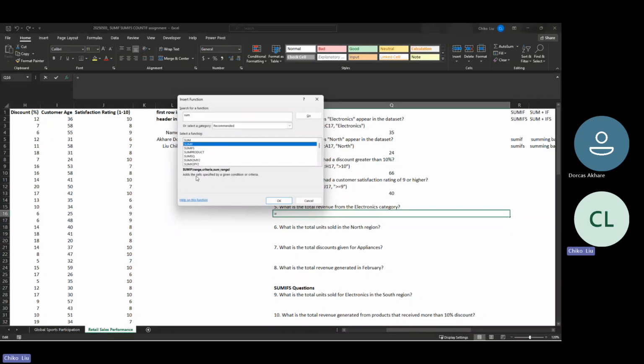Now, you can see what SUMIF is saying: a range, a criteria, and a sum range. It adds the cells specified by a given condition or criteria. For SUMIFS, it is sum range, then criteria, and it adds the cells specified by a given set of conditions. You understand? The first is singular, the second is plural.